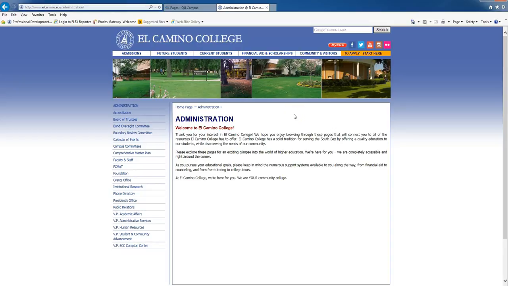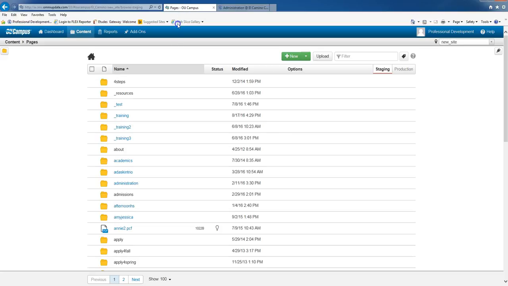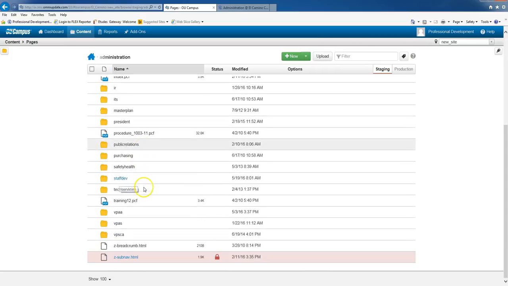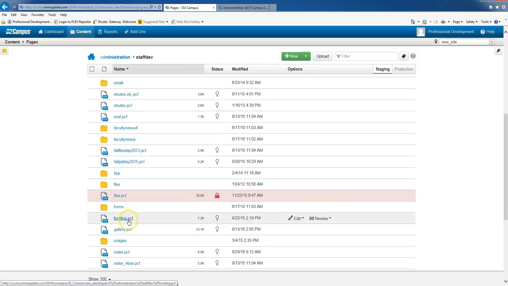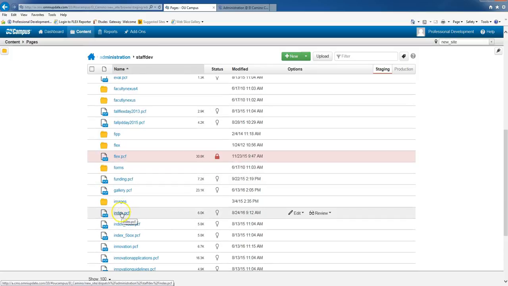And as you may remember from a previous video, we use the order of the folders we see in that path to wend our way down through the directory right to the page we need to get to. So again, back in OU Campus, to get to the Professional Development and Learning landing page, I go to Administration, then Staff Dev, then Index. And here I see that same breadcrumb trail.